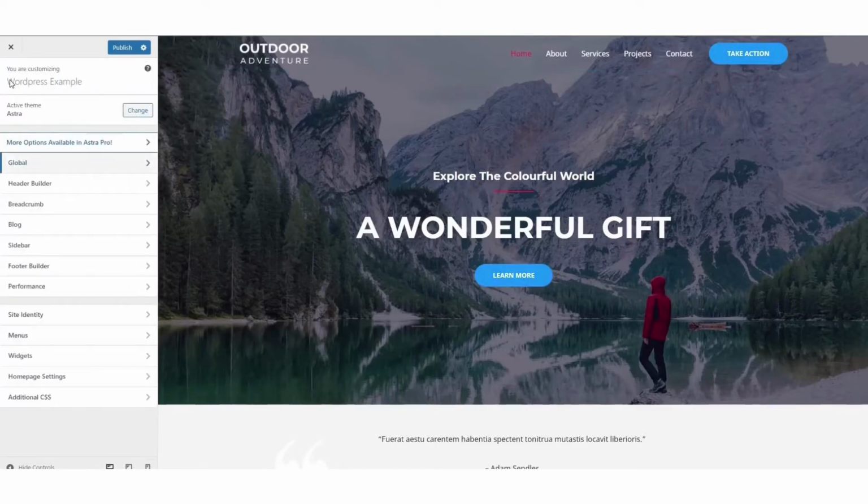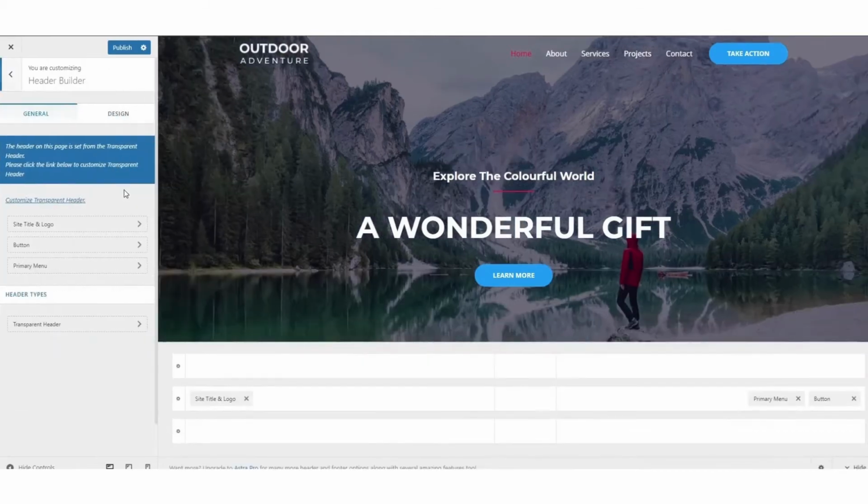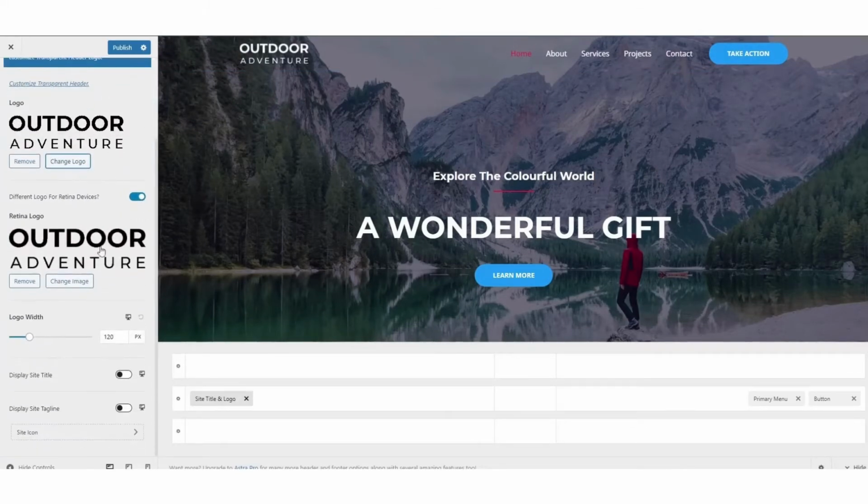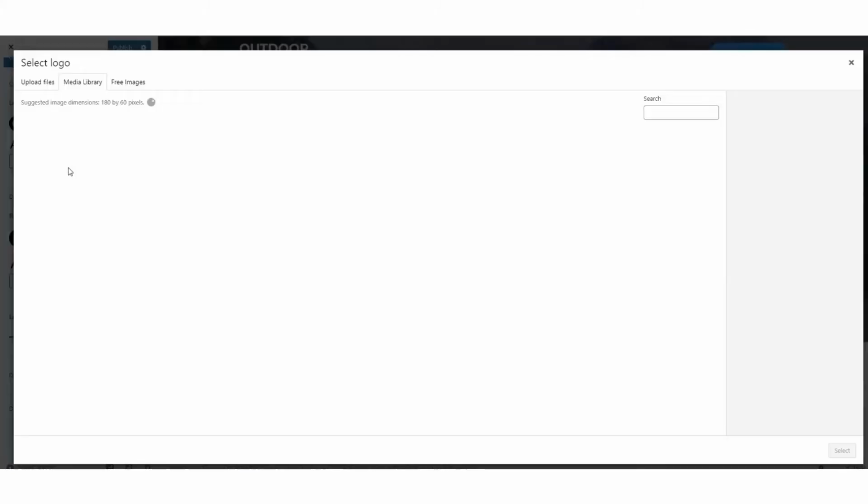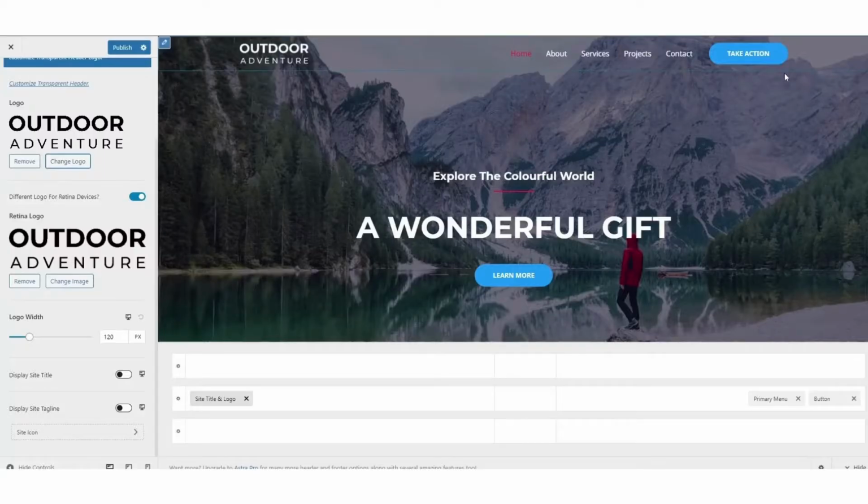Okay, let's go back. In the header builder, you can change things like the site logo and also these things here. Let's start with site title and logo. Here you can put your logo. To do that, click on Change Logo and then click on Upload Files and then just upload your logo. You can look here, 180 by 60 pixels is the recommended size. After you've uploaded your logo, you can just resize it here.